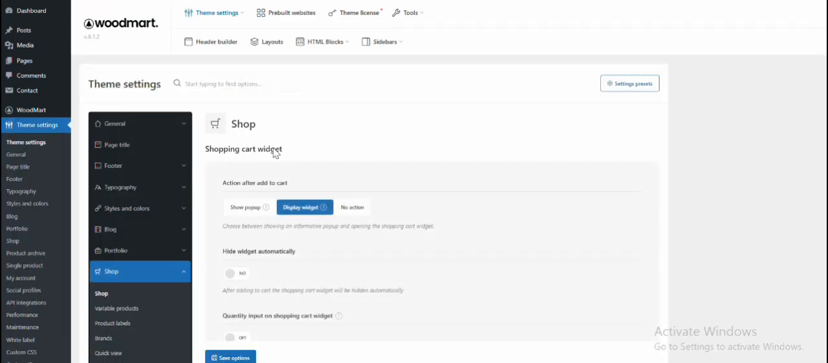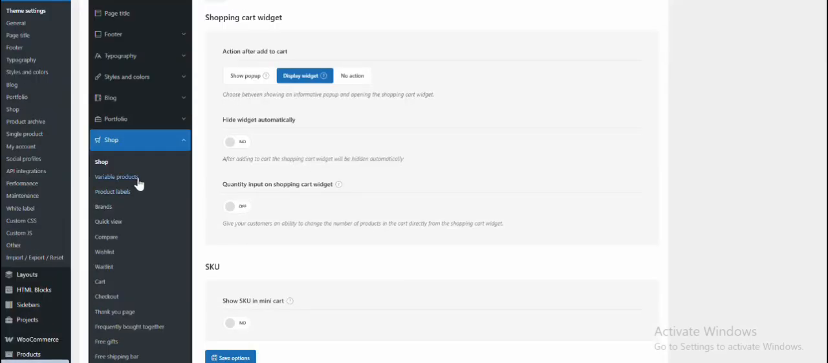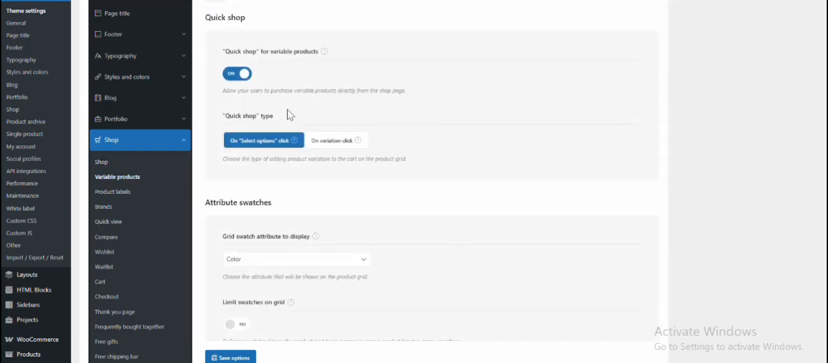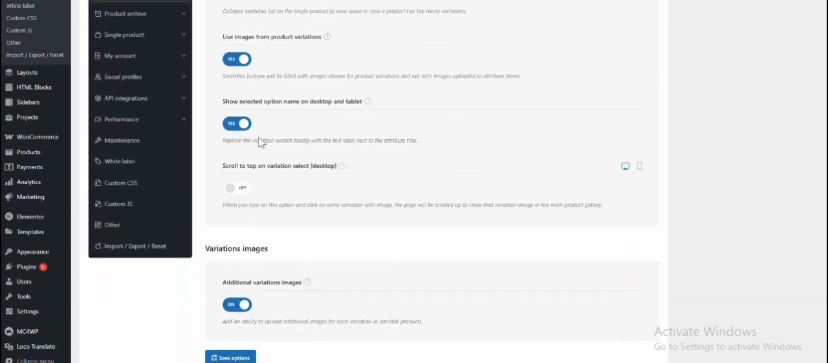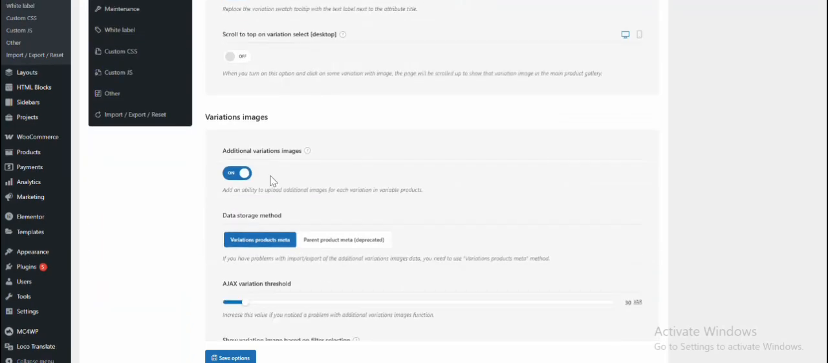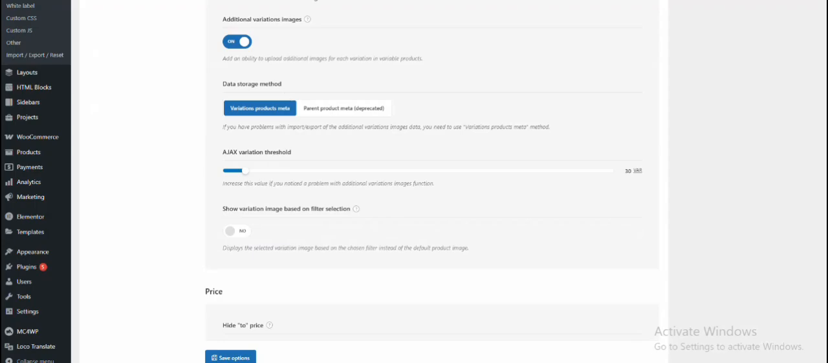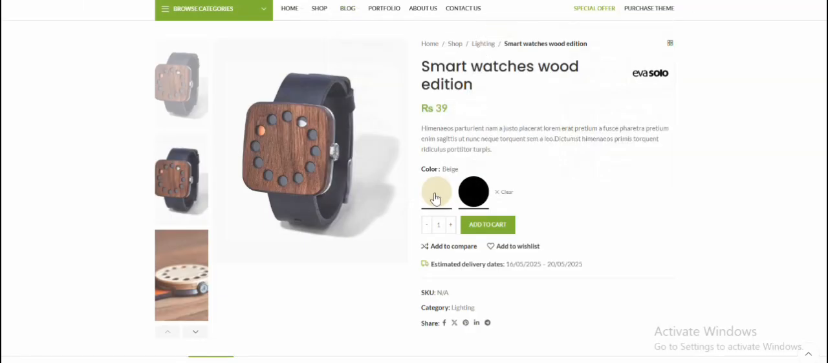Here you can see the settings for variable products in the Woodmart theme. Here you can see in the variable product you can use the same attribute for product grid item and check the settings.